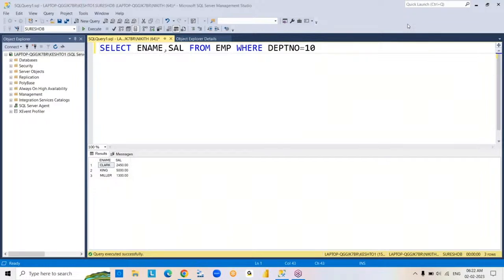So coming to the next scenario. These are the basic types of select statements. Practice, because if you are practicing these things, you'll get clarity. So coming to the next scenario.